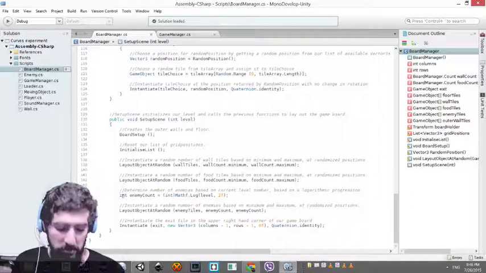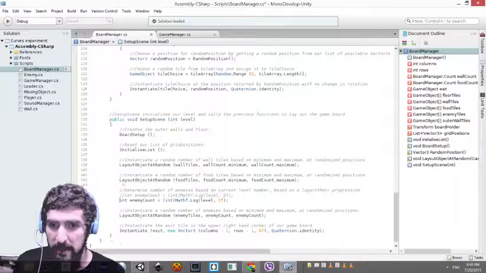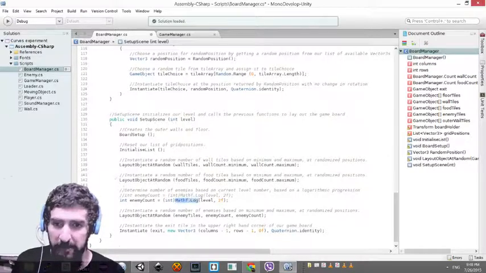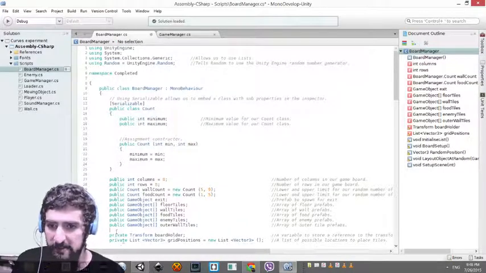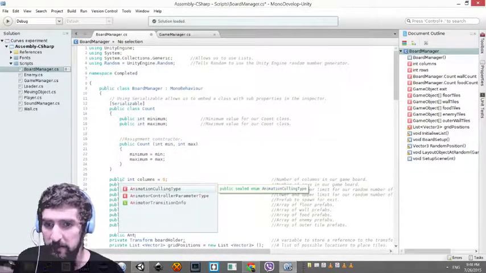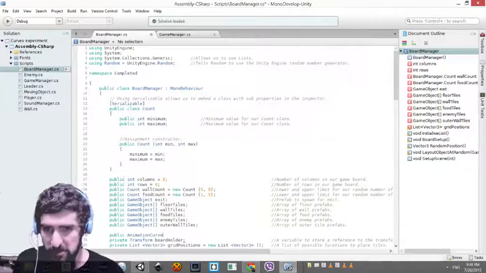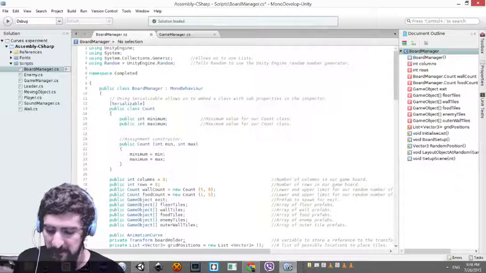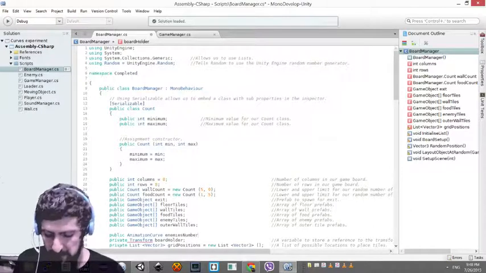What we are going to do is comment this out. We're going to copy that line and remove all the part related to the math. What we are going to replace it with is a curve. So let's add a curve here. It's an animation curve. It's not necessarily related to animation, but it is intended to work with animations. Let's call it enemies number or something.